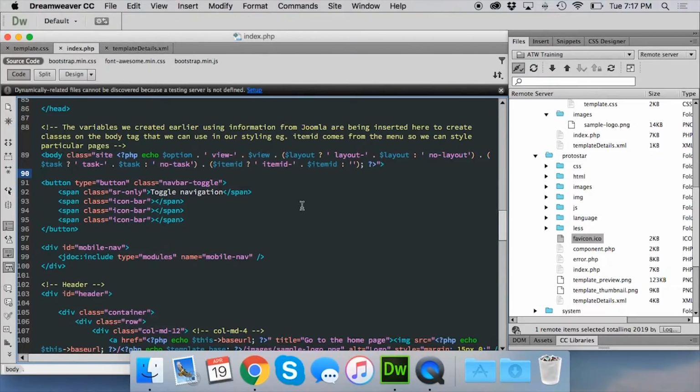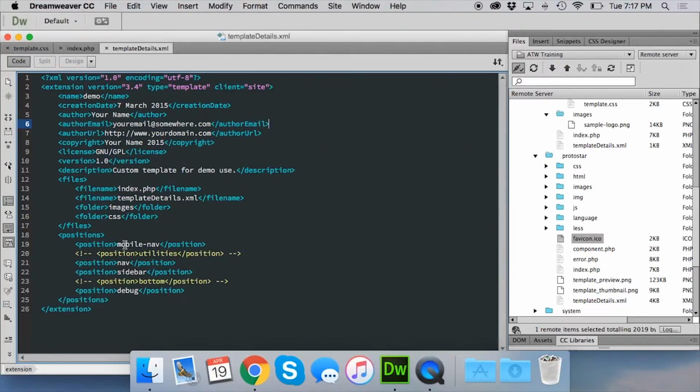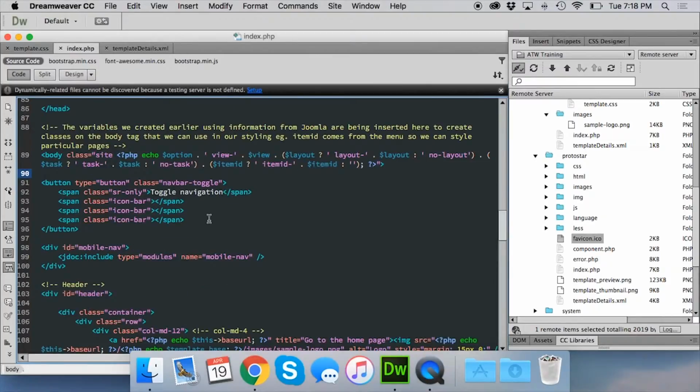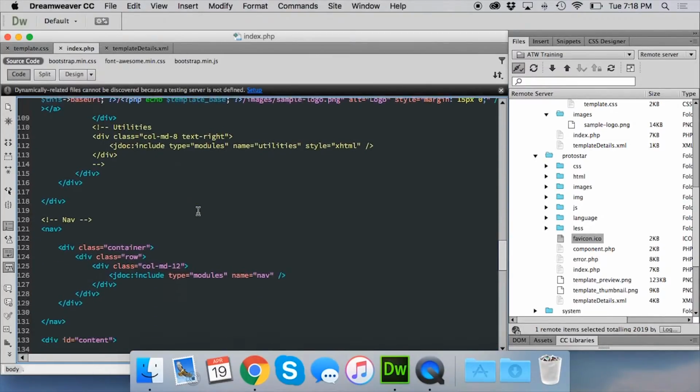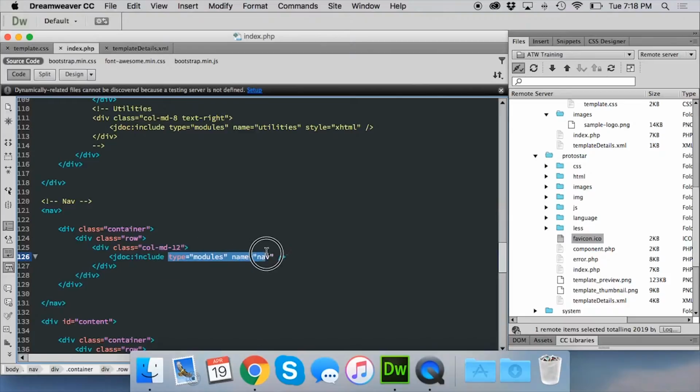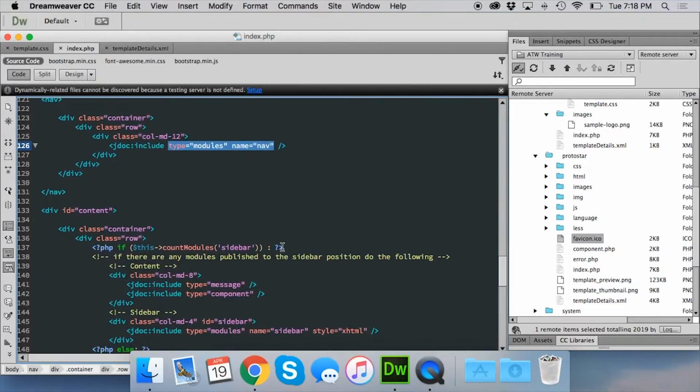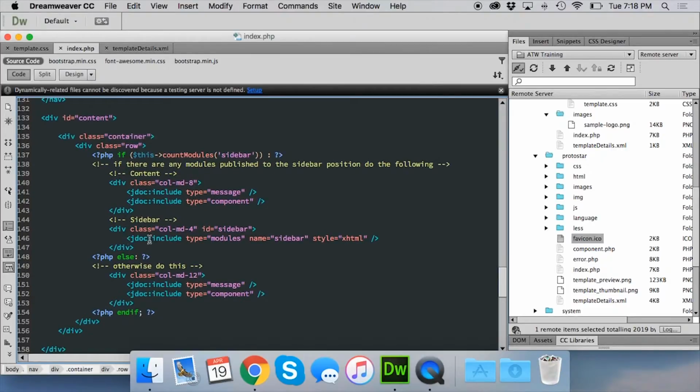All right, so our template has a nav position and a sidebar position. That's all I have. And in my template, I've told Joomla to include any modules that are in the position nav. And down here, I've told Joomla, include any modules that have the position sidebar.